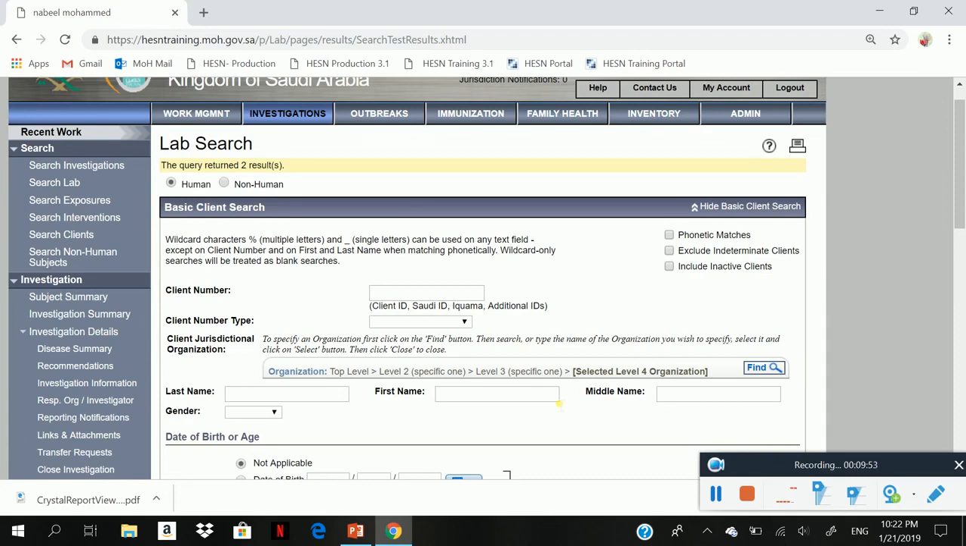Anyone who has the role of creating investigations is supposed to be able to create a lab requisition for that disease. For MERS, it's only recommended to use the MERS panel. For TB also, it's the TB panel, and for other diseases, it depends. But for MERS and TB, for now, you will use the MERS panel and TB panel.